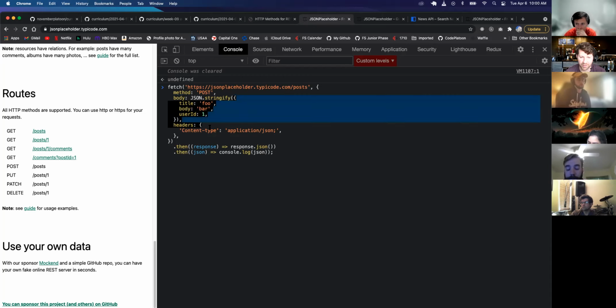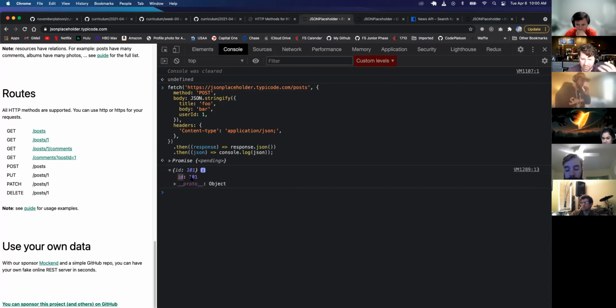We're stringifying this post object that has a title, a body, and a user ID. And then depending on whether or not we get a successful response back, or regardless of whether it successfully saves to the database or not, we're going to get a response back. Just like we did with the GET request, we're going to turn that response from JSON to a JavaScript object. And then we're just going to console log it. So right here, this is the actual response we get with an ID of 101. That's probably the 101st post that we actually saved to the database.